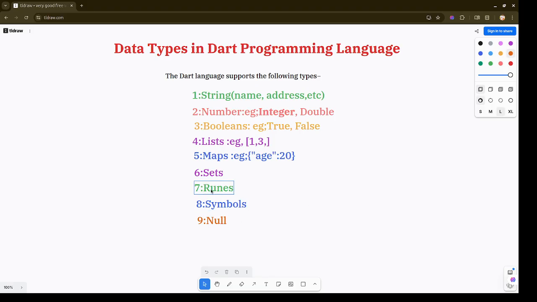Also there are the runes. This represents encoded data that manipulates characters, like emoji. Another one is a symbol. Symbol represents a variable that represents the symbol of certain things, like the Flutter symbol. That is grouped in one data type called symbol.